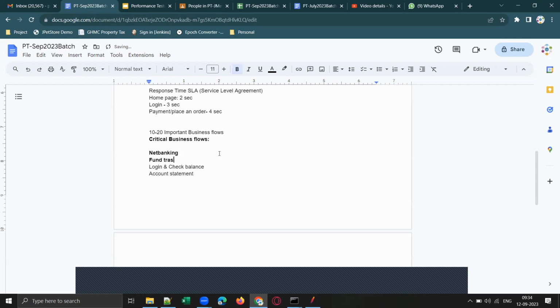And if you want to do all this, first you need to create an account for yourself. That will be the first and foremost step, isn't it? So user registration, account creation, isn't it? And then what next? Login and check balance. After account creation, you may be logging in and checking balance. We do fund transfer. What else?